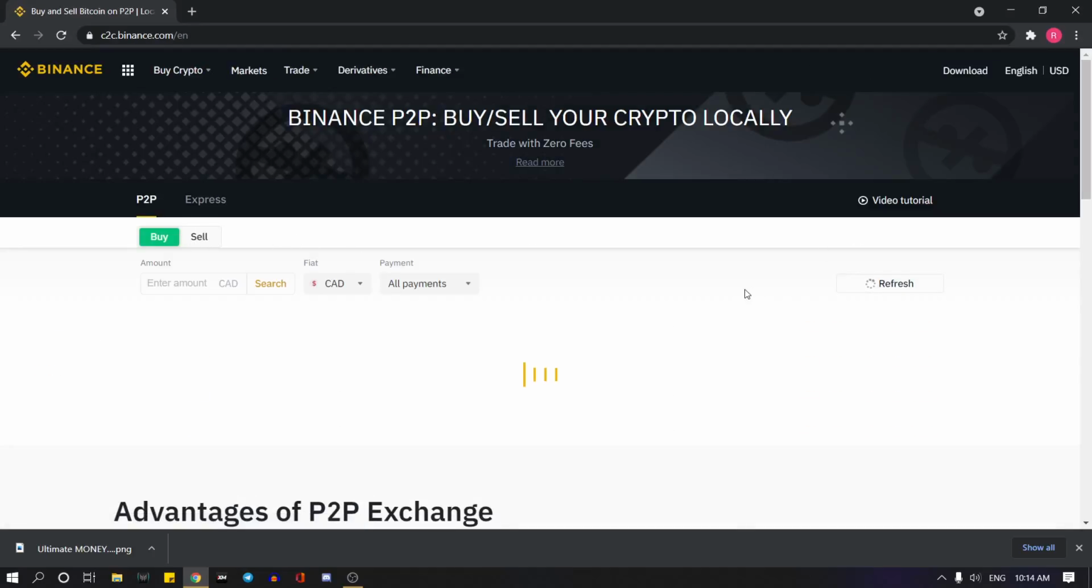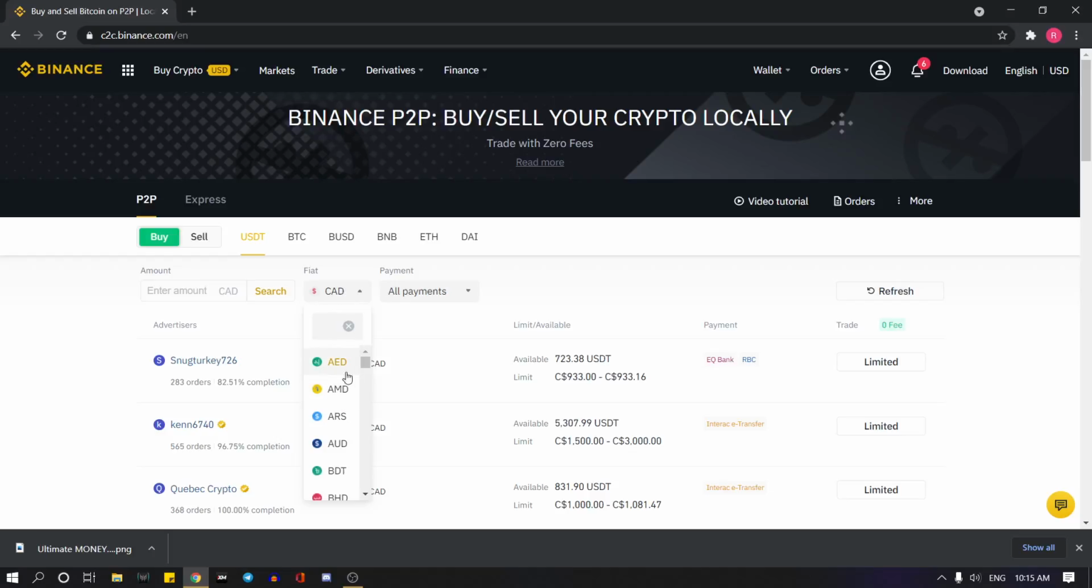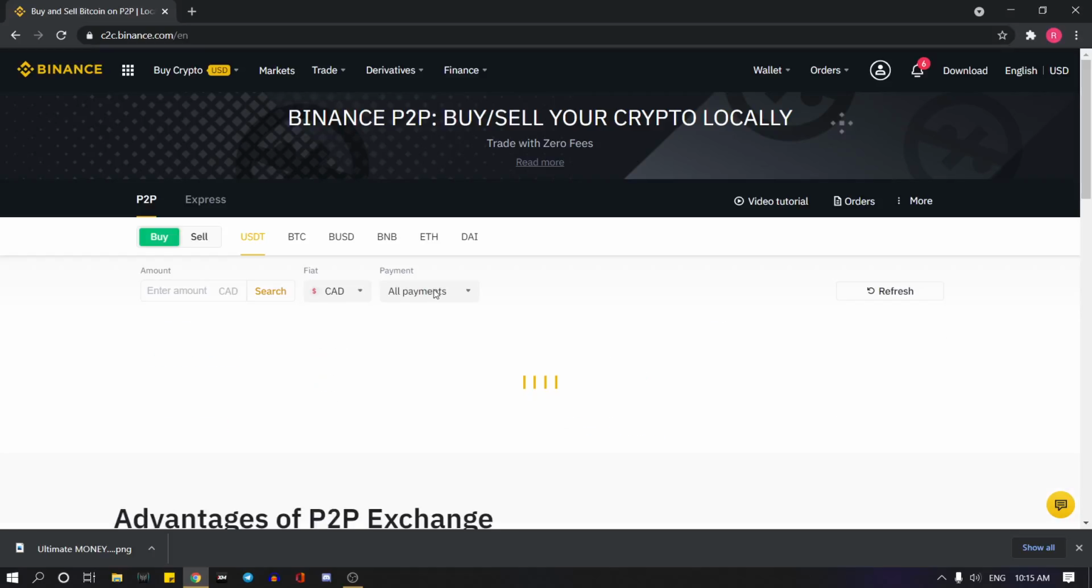So since we are going to be depositing Canadian dollars to our Binance account, we are looking to buy US dollars in exchange for our Canadian dollars. All right. So in this fiat, these are the currencies like US dollars, Canadian dollars, Mexican peso. Anyway, so you choose the Canadian dollars like this one. I already selected it. There are a lot of options here. You have the dirhams, but I choose the Canadian dollars.